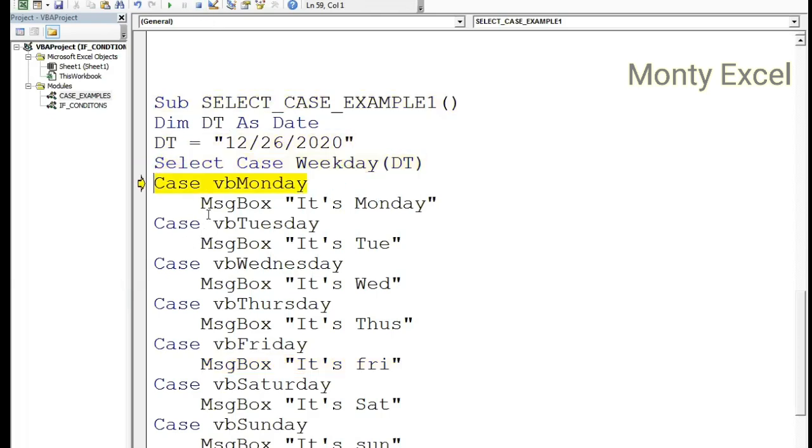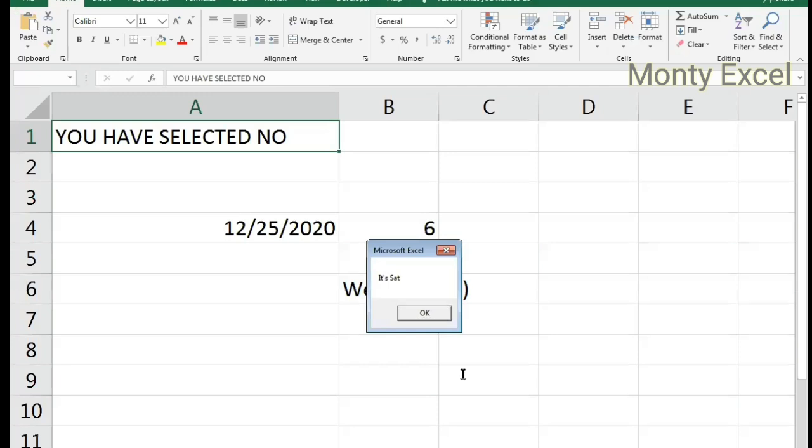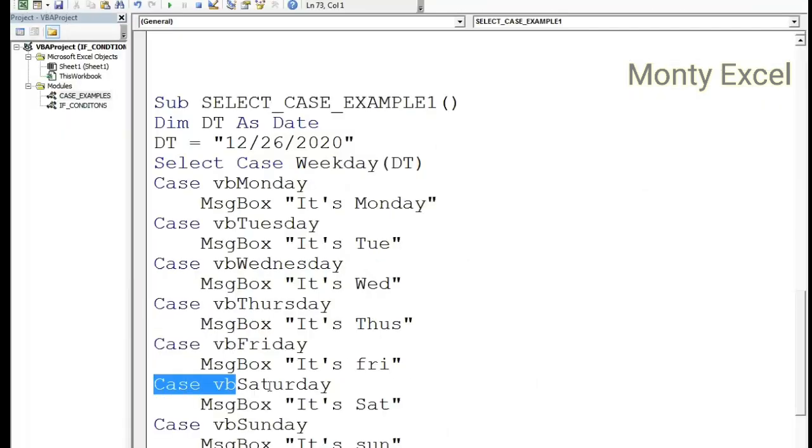DT is storing the date. Is it checking? VBA Monday? No. Is it Tuesday? No. Is it Wednesday? No. Thursday? Friday? Is it Saturday? Yes, it is Saturday. So that means the condition is being satisfied here.